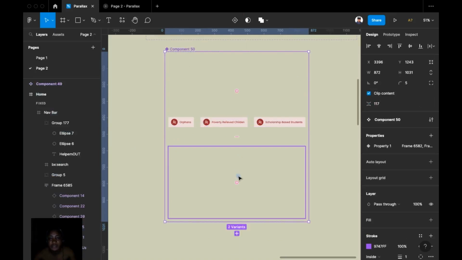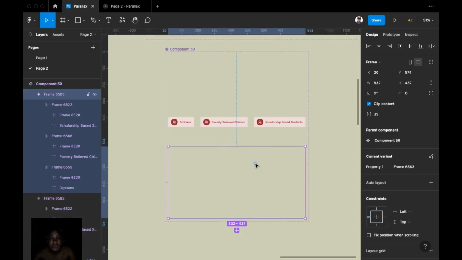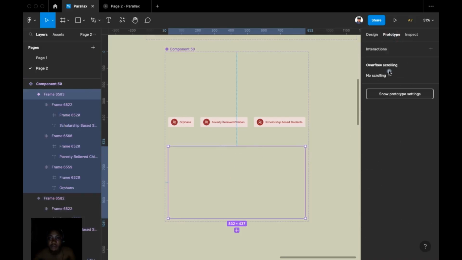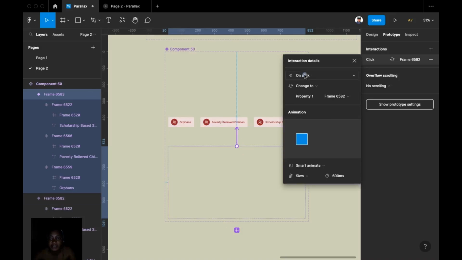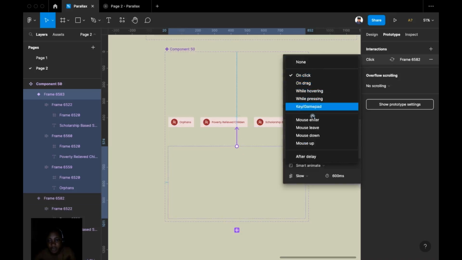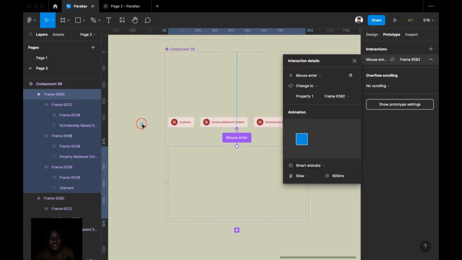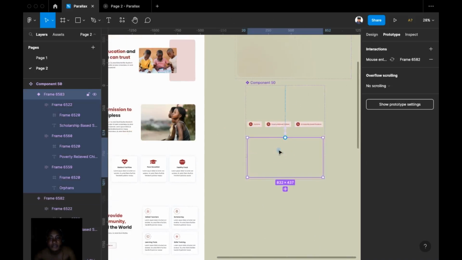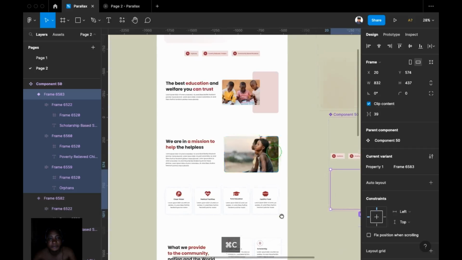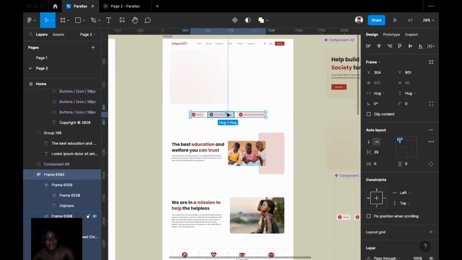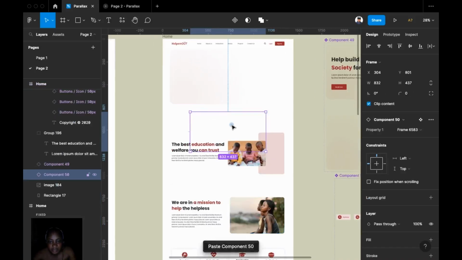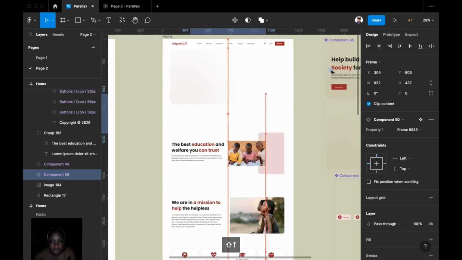So I've created the component set. This is the one that is empty, the one we're going to link with the one that has content inside. I'll create an interaction between it and this, and instead of on click, I'll change it to on mouse enter. So once the mouse enters it, it will just change to the other variant. I'm going to select this also, Control C. Then I'll select this and Control Shift R to replace it. So I've replaced it. I'll move this up a little bit.